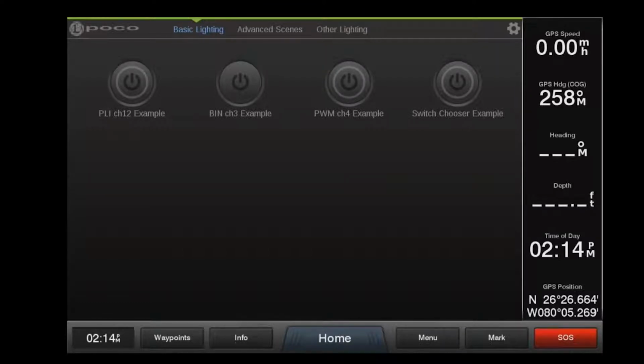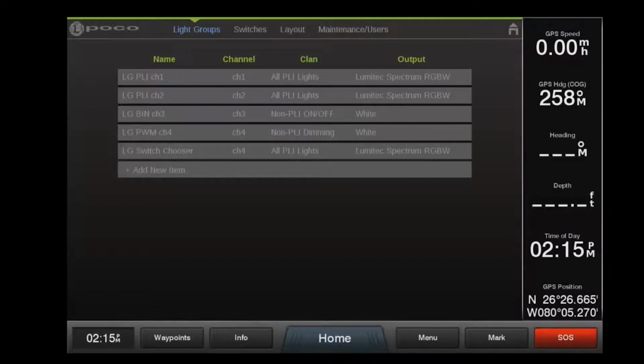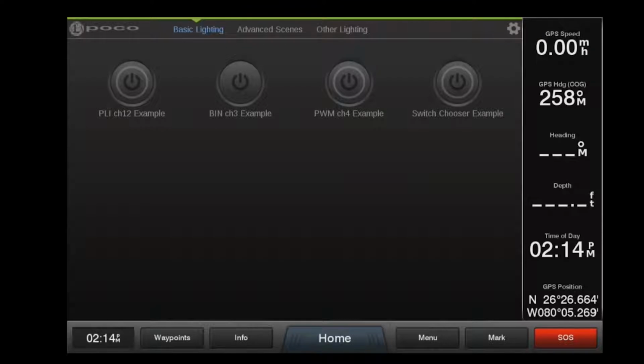To access the configuration and setup menu, select the gear wheel in the upper right corner. Setup will be covered in another video. Select the home icon to return to the home screen.